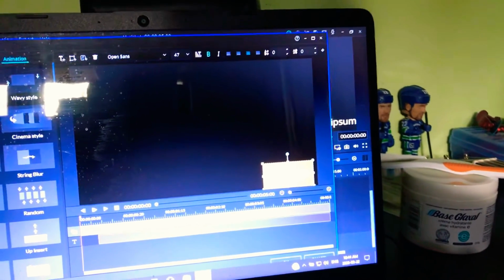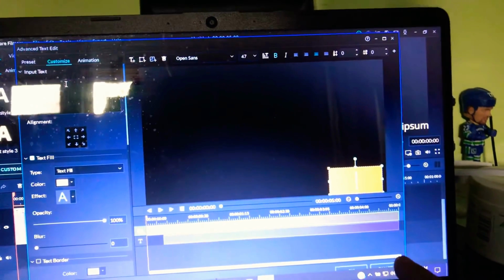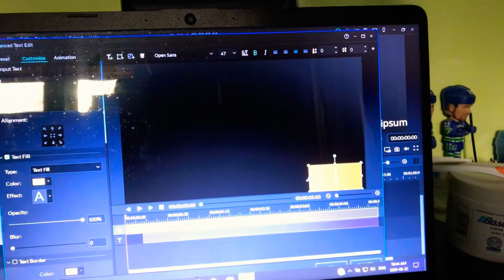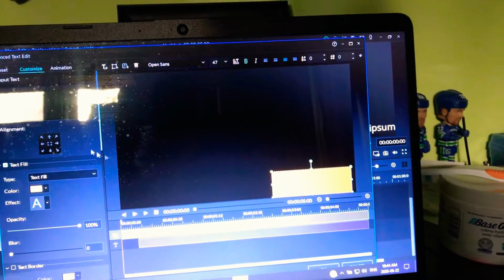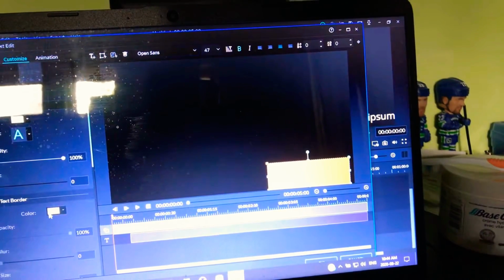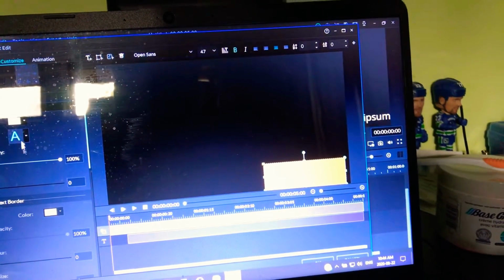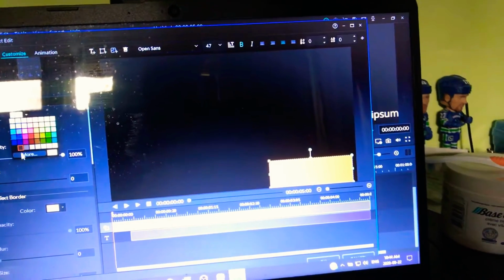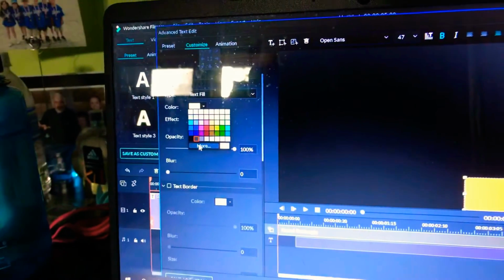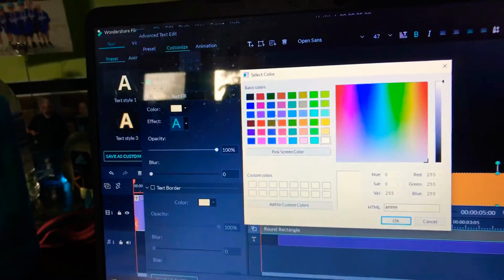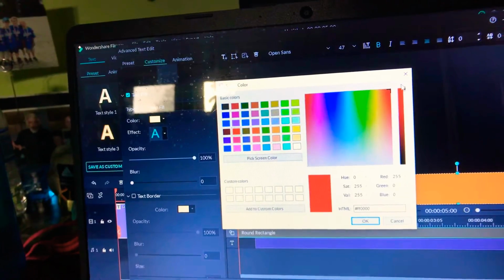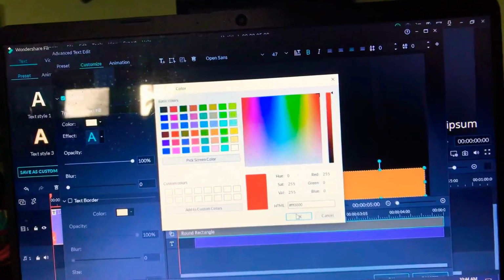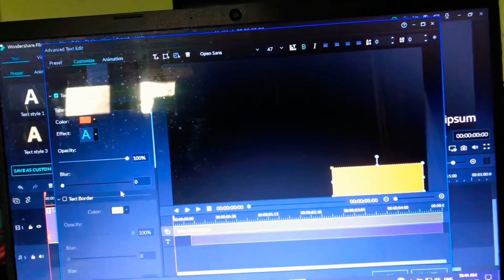So we're going back to customize, text here, delete it. I suggest you make it bigger because you're going to say subscribe in there. I suggest you go to the color customize and click more. I suggest you click red for the name of the subscribe color.